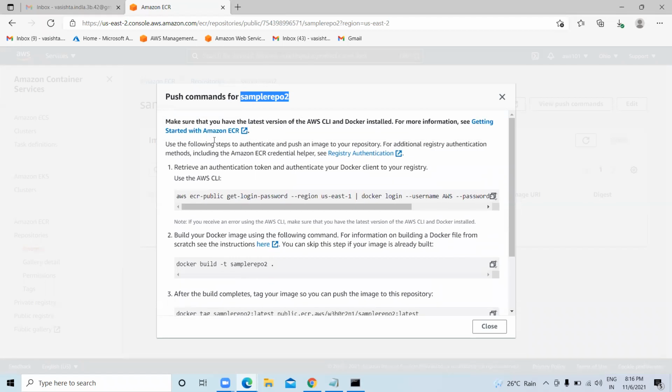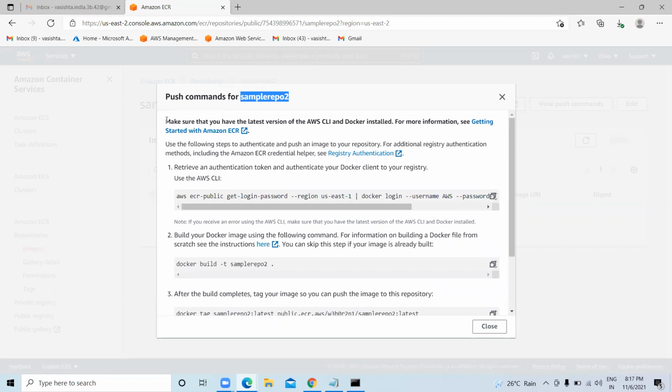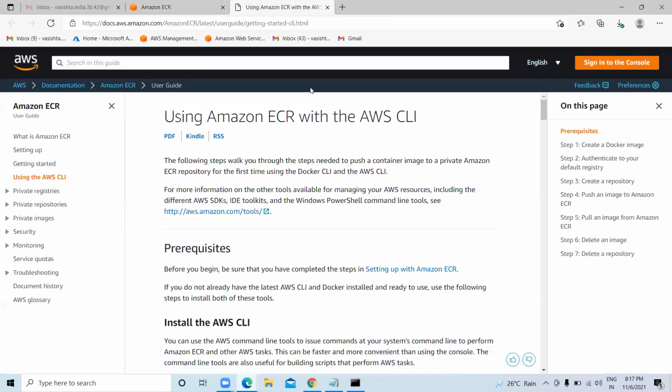Let's see. First, step 2: to push the image, there are four critical steps. Make sure you have the latest version of the AWS CLI and Docker installed. That means in your local system, whether Windows or Linux, the AWS CLI must be installed, and Docker must also be installed. These two software you have to install already. How to install? If you click on this link, it clearly explains how to install the AWS CLI and Docker. Just open the link. Here we have the complete information to install Docker and AWS CLI.